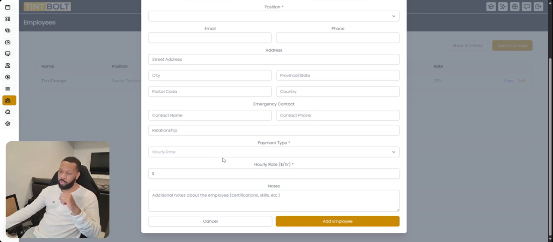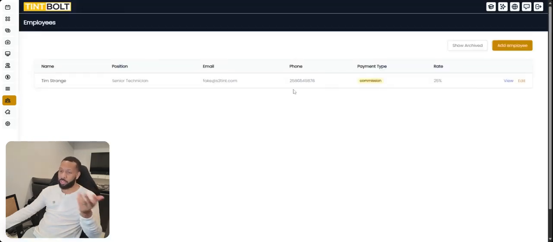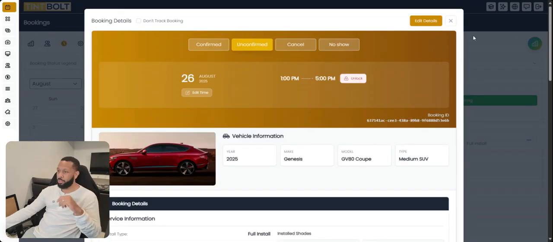Then you're going to want to set if they're hourly rate, annual salary, or commission only, or hourly plus commission. Obviously, for contract technicians, generally we'll just do commission only, unless you have a system where hourly is also part of that. Set how much that commission rate is, add the employee, and then you'll have your employee. Okay, so here we're back.